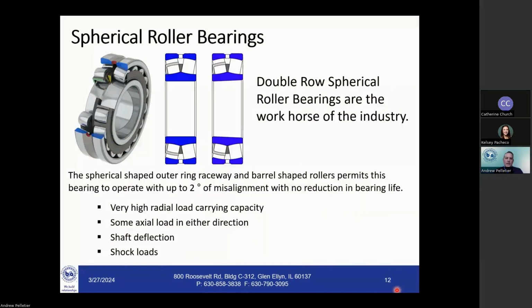Moving on, we'll next discuss the spherical roller bearing. Again, the spherical roller bearing is so named by the shape of the rolling element, and sometimes you will hear people call that a barrel roller or spherical roller shape. This is a very common workhorse of the industry. The spherical roller bearing allows up to 2 degrees of misalignment with no reduction in bearing life.